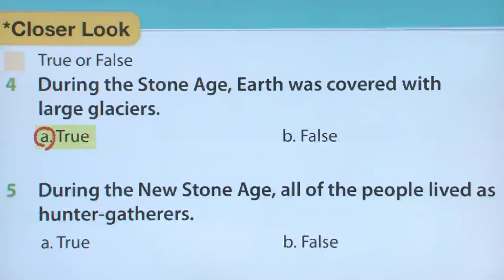Question 5. During the New Stone Age, all of the people lived as hunter-gatherers. Is this statement A, true, or B, false? This statement is B, false. During the Old Stone Age, everyone lived as hunter-gatherers, but it was during the New Stone Age that we saw people transition from being nomads and settle down on farms. So they switched their lives from hunter-gatherer nomads to farmers living in smaller communities. So the answer is false here.